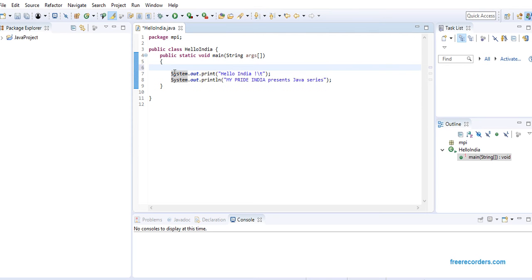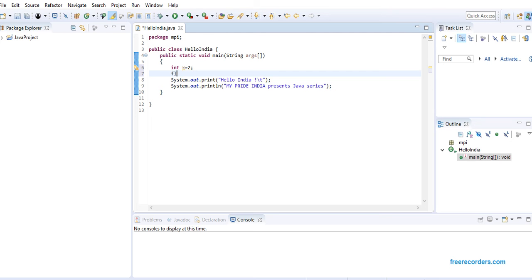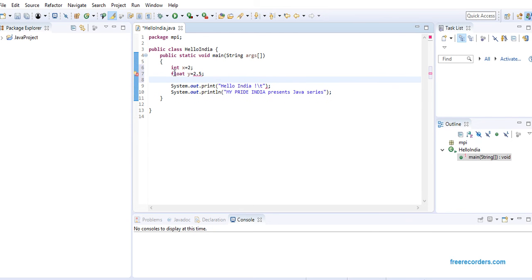There are various kinds of data types, like integer. Integer, suppose x, and we can assign also and we can declare also. Let me assign the value to x as 2, and in the next line I will give data type as float y equal to 2.5. All right, and let me give data type as string, and string z. In z I will give a value.